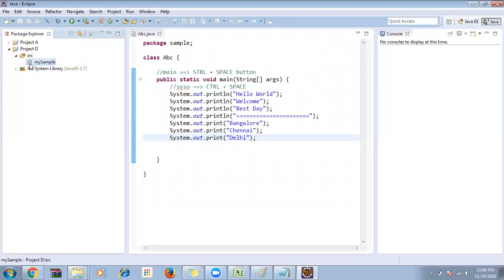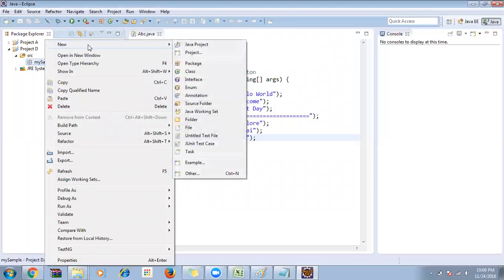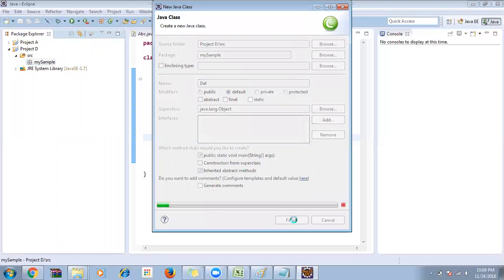Okay. Good. Then next, a new class should be created. Right click. Correct. Right click, new, class. Now we will give the class name, DEF. Then select default. Then next I should have a main function. Then click on finish.